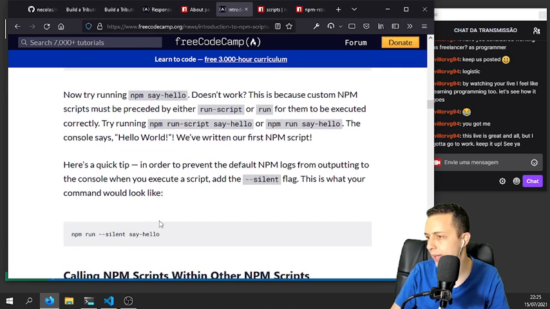Okay, here's a quick tip. In order to prevent the full npm logs from outputting to the console when executing a script, add the silent flag. This is what your command would look like.